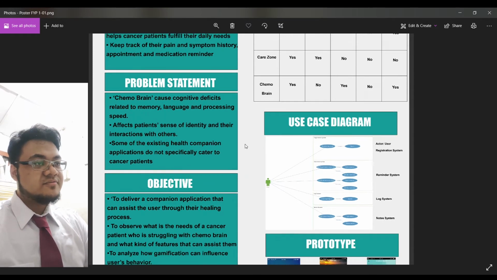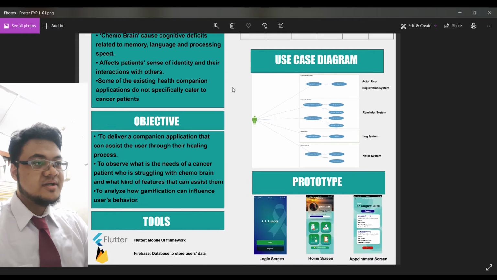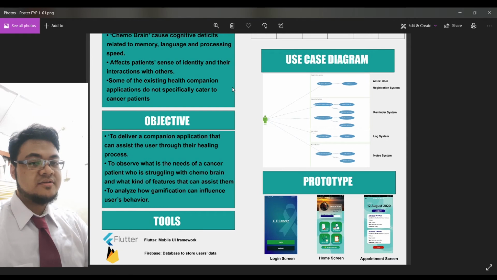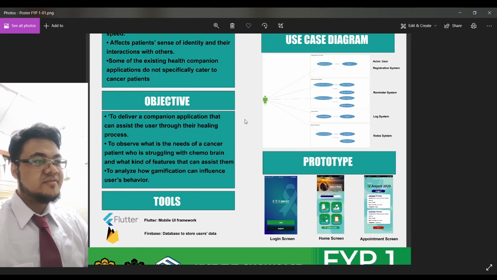So our objective for this project is to deliver a companion application that can assist users through their healing process, to observe what the needs of a cancer patient struggling with chemo brain, which causes cognitive disruption, are, and what kind of features can actually assist them. And lastly, to analyze how gamification can influence users' behavior. We apply gamification elements into our mobile apps that will be explained later.